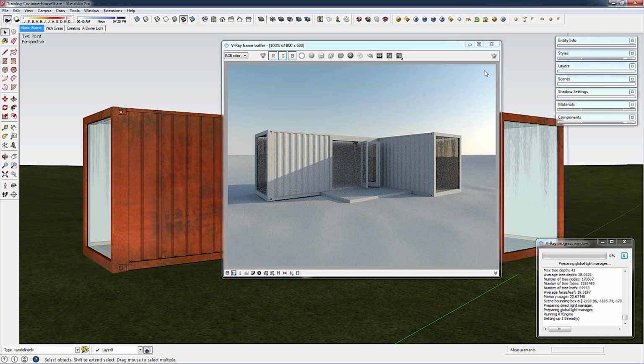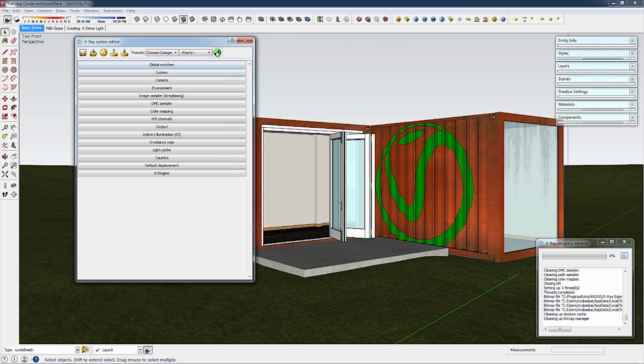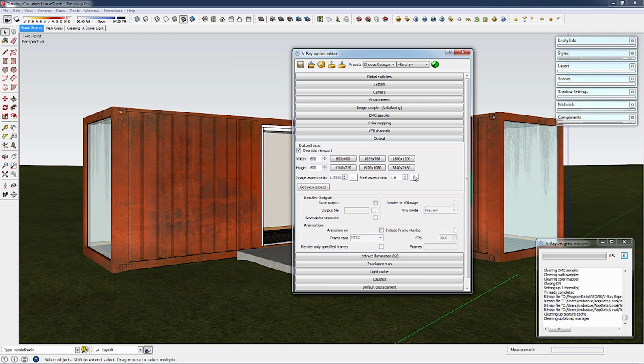So let's go ahead and close our RT window. Open up our options editor. And open up the actual output rollout. Now, since this particular scene is being rendered at 800 by 600, which is a good size to test at, we want to have a good production rendering as well. So my suggestion is to bump up our quality to a higher resolution. I'm going to suggest 1280 by 720.